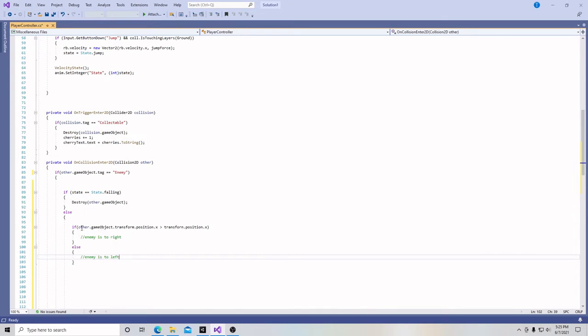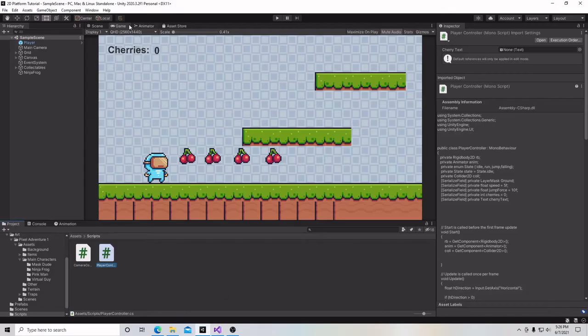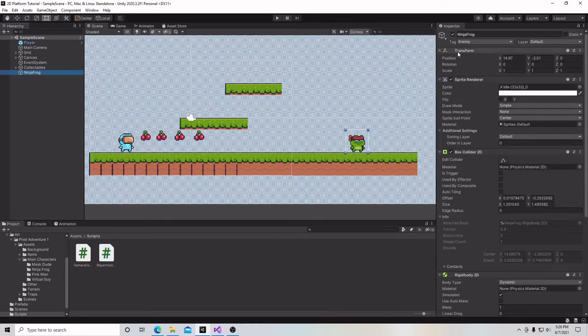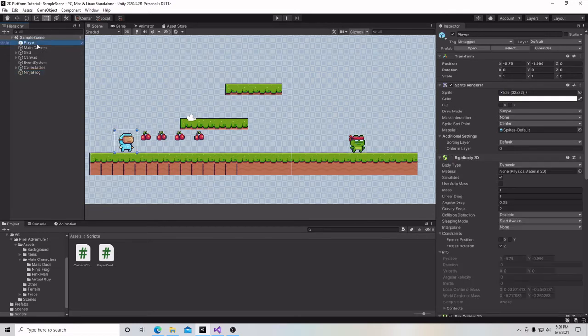So right here is probably what you're going to ask about, this second if statement. Because I'm saying, all right, we're falling on its head and then we're killing it. And then we need another condition for getting hurt. So if other.gameObject.transform.position.x is greater than transform.position.x. So if we go in our game here, let's just look at our scene. If I click on my Ninja Frog, you see his X position is 14.67. And my player over here, his X position is negative 5.75.